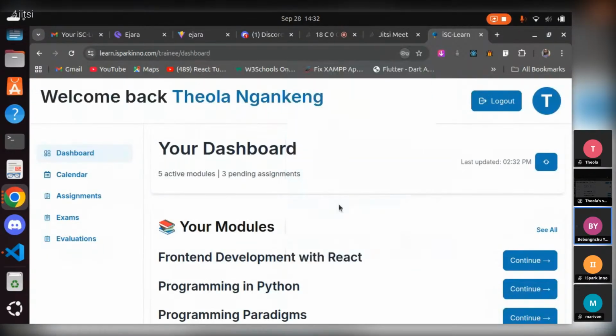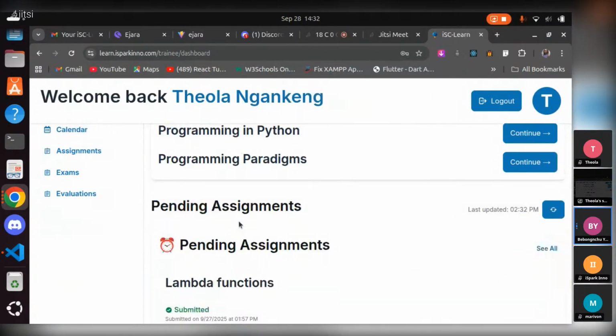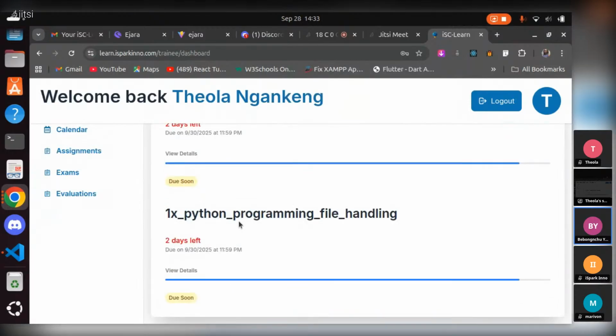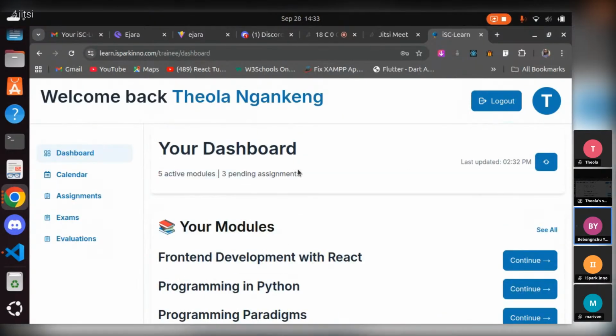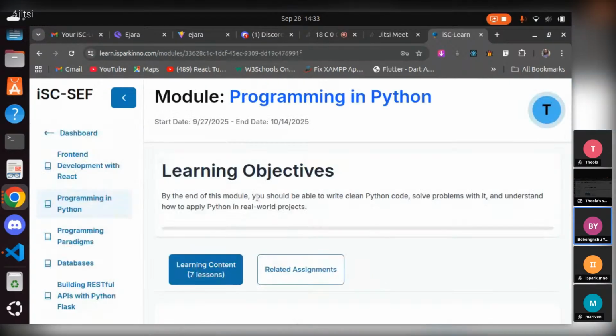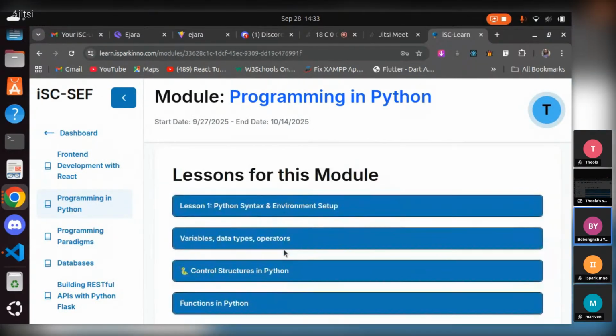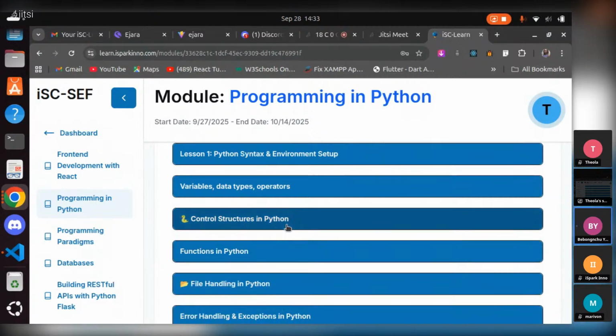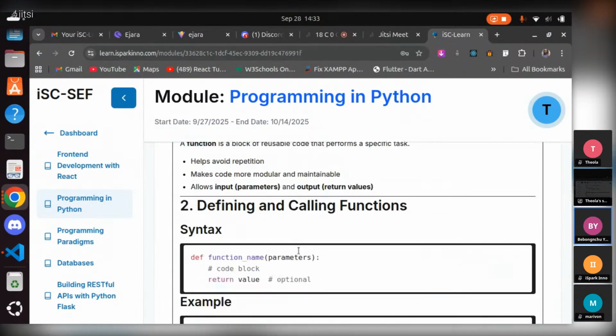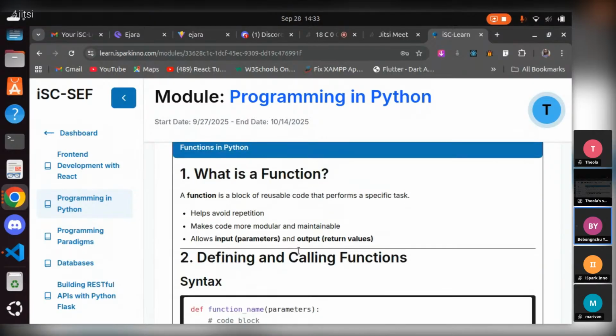Okay, so we're going to start with the assignment. Just continue the program in Python, then functions in Python. All right, so we'll start with what's a function. Go ahead.